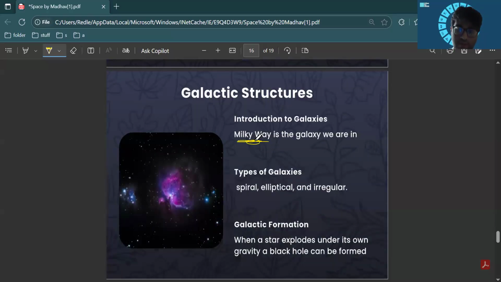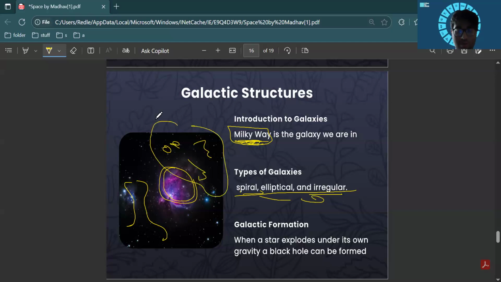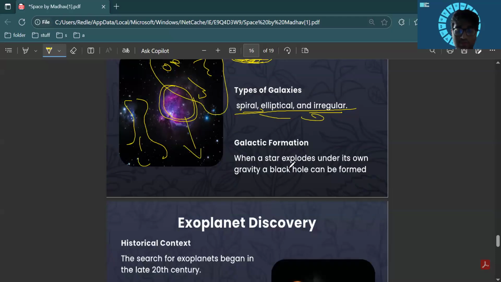Now, yeah, the Milky Way. We are in the Milky Way, a galaxy, and we are in it. And then there are three types of galaxies: spiral, elliptical and irregular, right? The elliptical galaxies are like this, elliptical, circle-like. And spiral ones are like this, these curvy lines, they are spiral. And irregular ones are like this. So yeah, this is irregular, this is spiral, and this is elliptical, right.